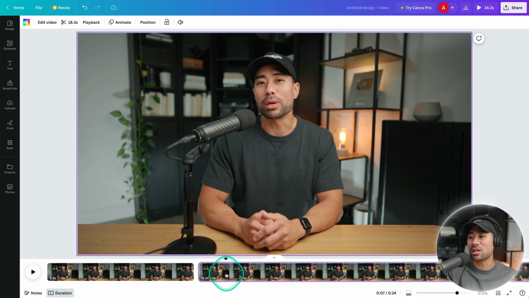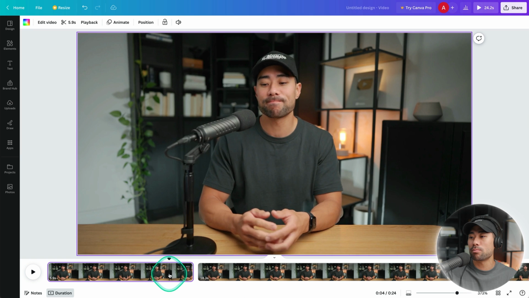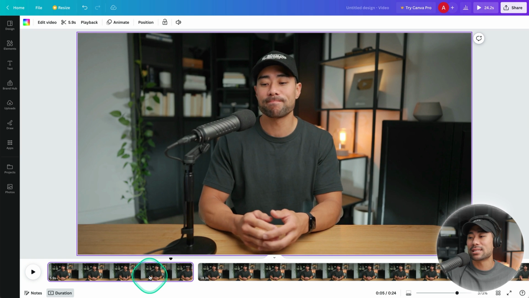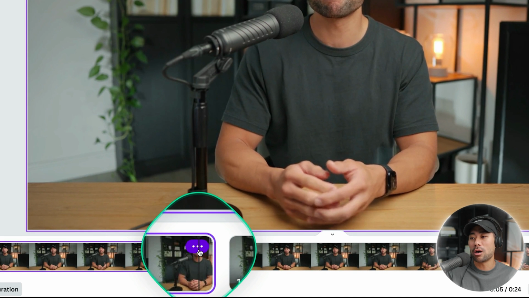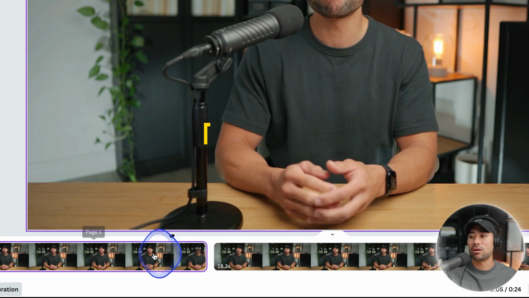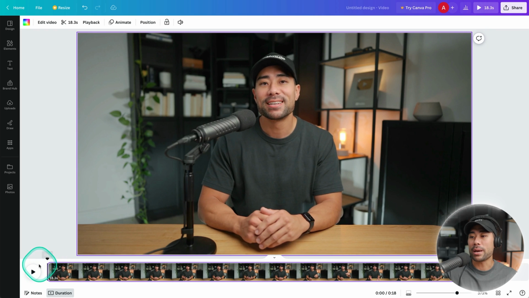Now that it's cut, it's actually treated as a separate page, as you can see. So we've got this page 1 and we've got page 2. What we can do now is completely delete this or cut it. And right here with this little options icon, we can click that. And there's an option to delete page, or you can simply click delete on your keyboard like so, and it's gone. All right, let's move back to the start and play it.